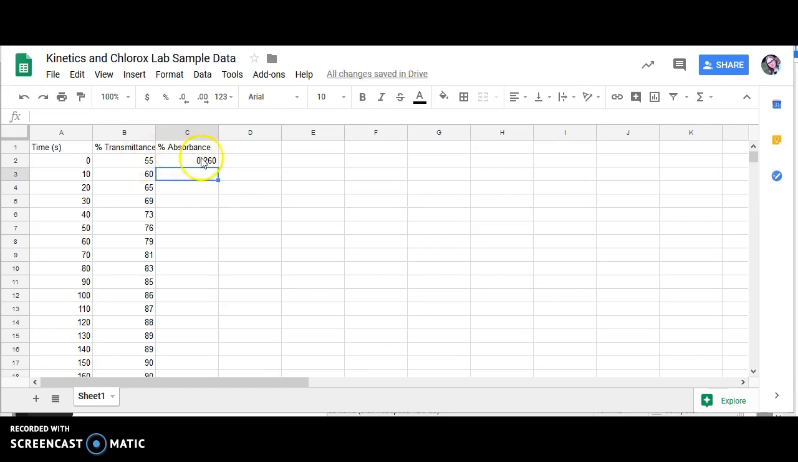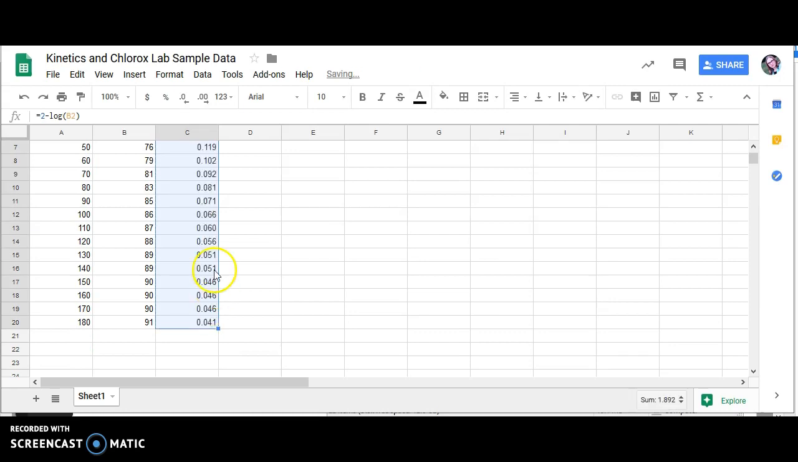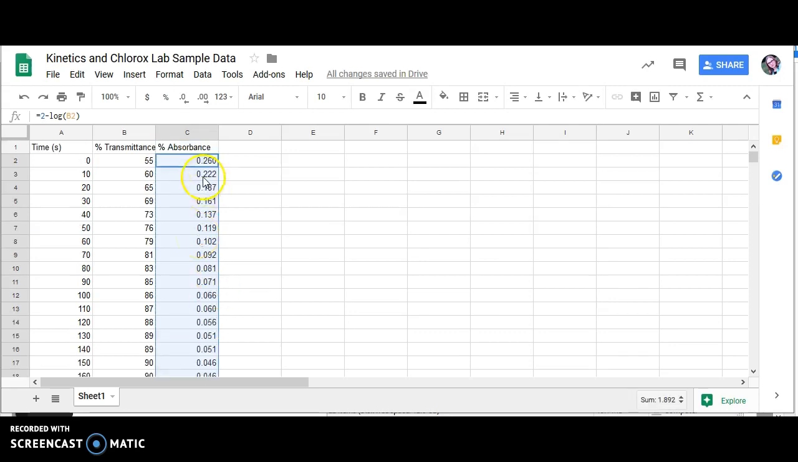Your first percent absorbance is 0.260. Now, instead of even having to type that again for all your other values, you're going to select that cell you just filled in. Grab or highlight the corner here and drag all the way down, and it automatically will fill in all of your absorbance values here.